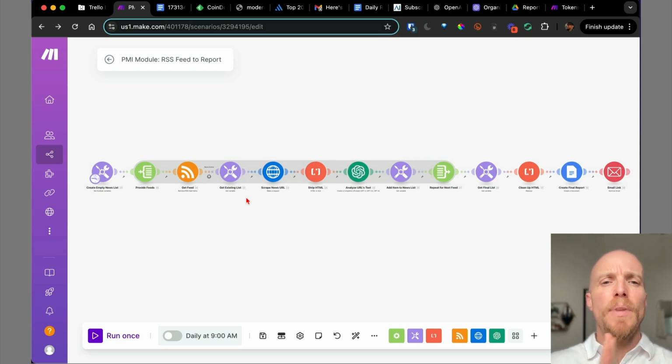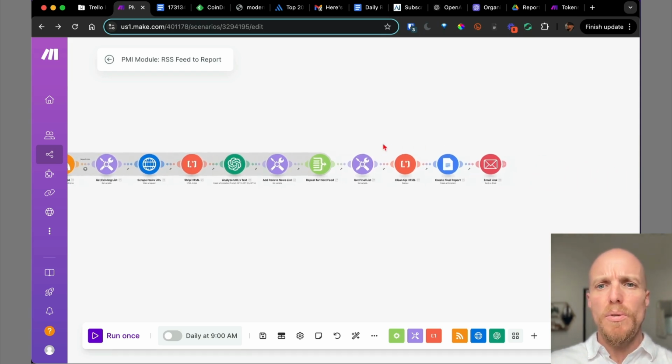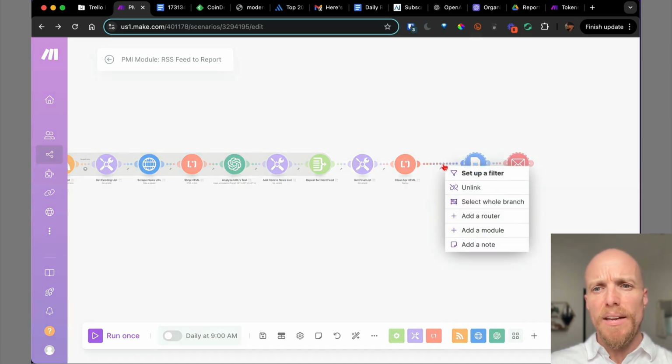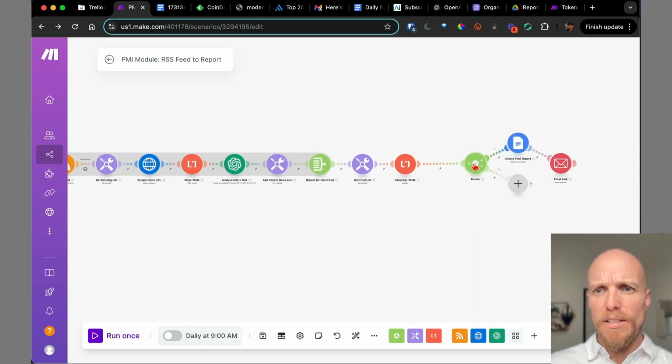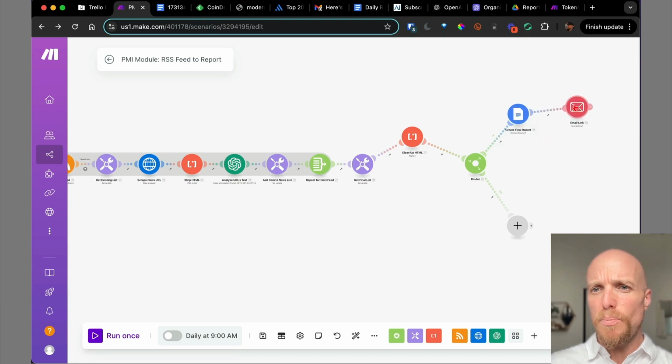This scenario is very extendable too. By the way, if you've seen any of the other videos, you can do things like add routers, and routers effectively let you start to split branches. It will always do this branch first, and then it will start to do that branch second. But you can make these rather complicated things.